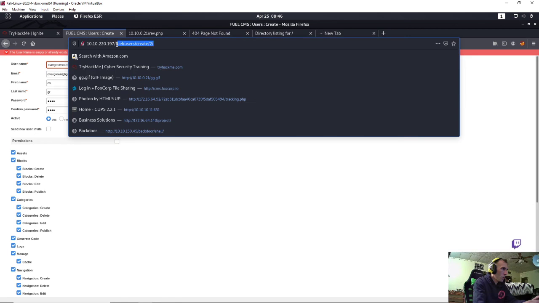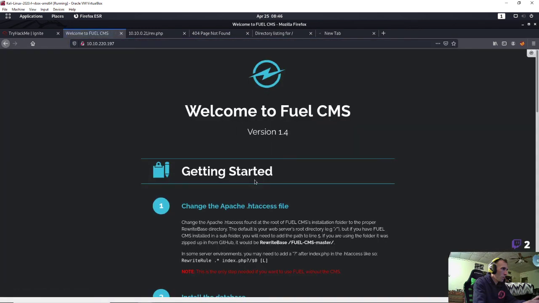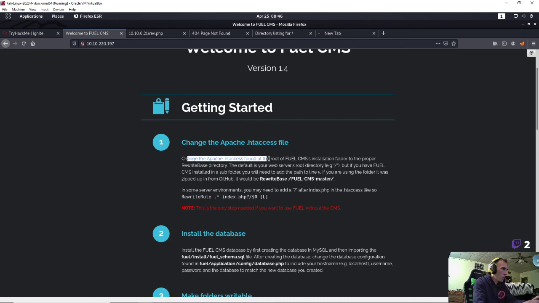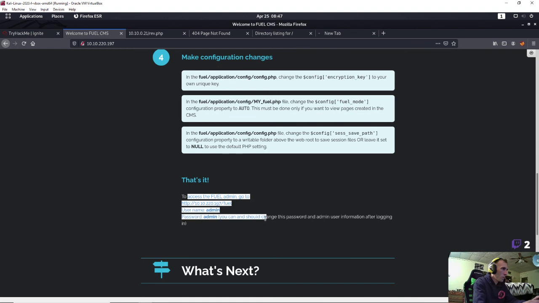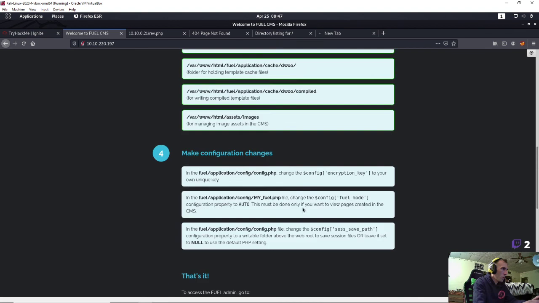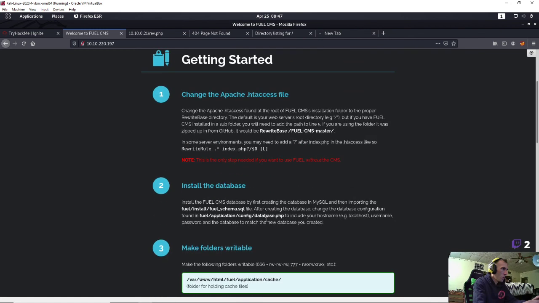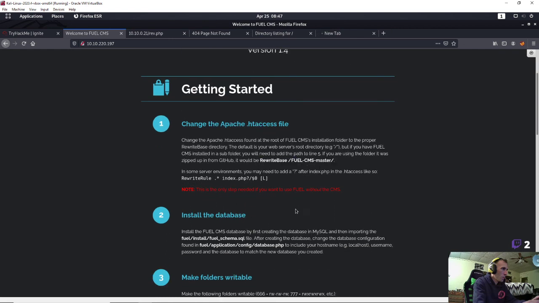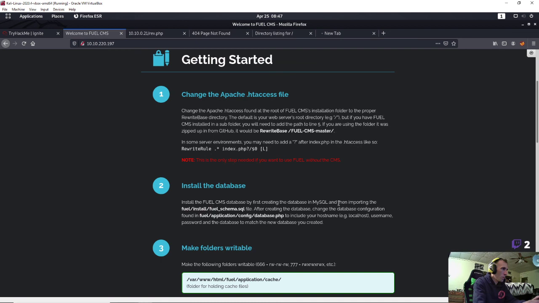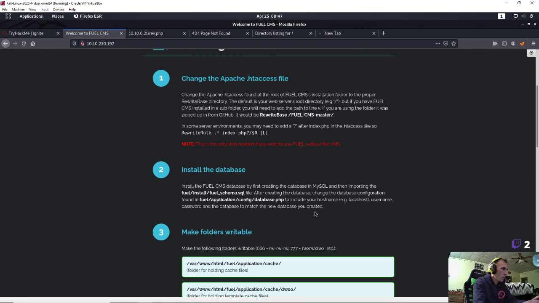Okay, let's get back out to here. Change the Apache .htaccess found at the root of the Fuel CMS installation folder to proper rewrite. Install the database. Make configurations, that's it. The username is admin. So it tells you to install Fuel CMS. Your host name, username, password, and database to match a new database you created.